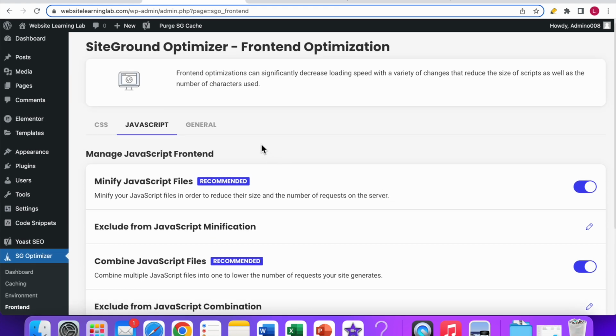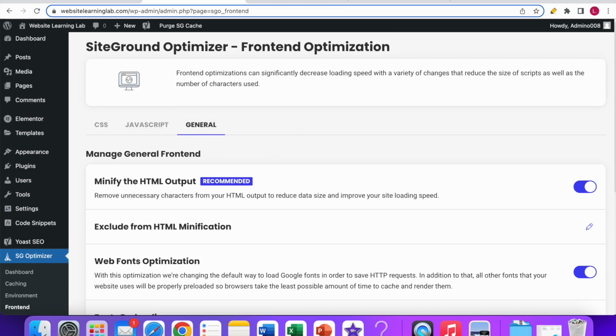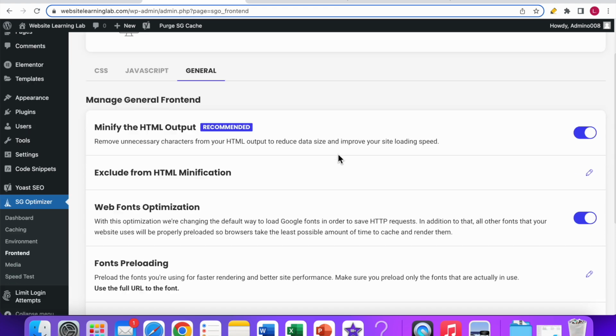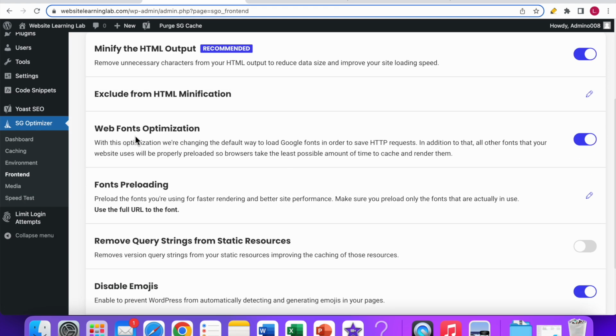Then we go over to the next step, which is general. So I'll click on it. Over here you have to make sure that the minify the HTML output, which is also recommended, is enabled. So turn this on. Also enable the web fonts optimization by enabling it.